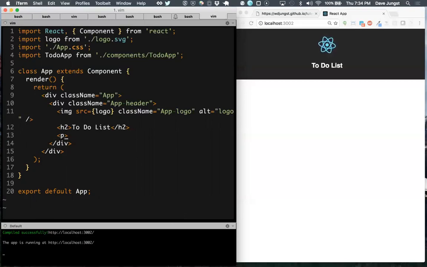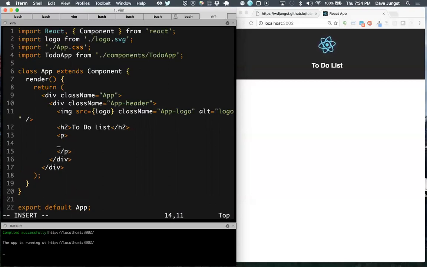So maybe I'll put a p tag so I get some free styling, and then I'm going to say to-do-app and self-close it. So just like you'd write a div or a p or an h1, you're going to write your React component exactly like that. Now when I save, it worked.